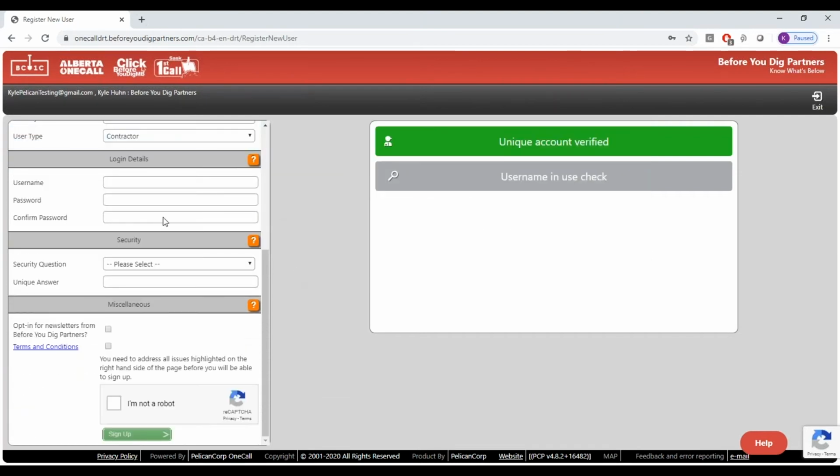And then we'll get into our login details. So when I click on username, you're going to notice something happen. My email address is automatically going to be pulled and entered in this field. That's because our system defaults your username to your email address. It keeps things nice and simple.